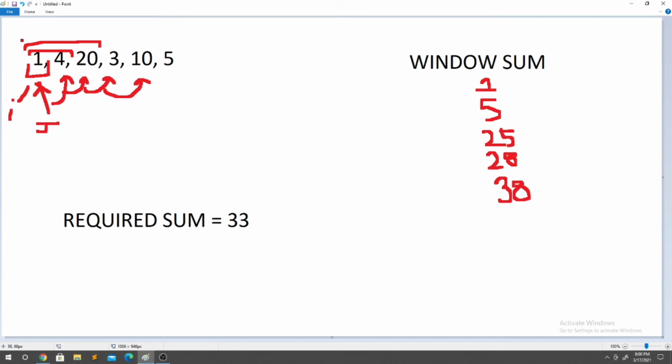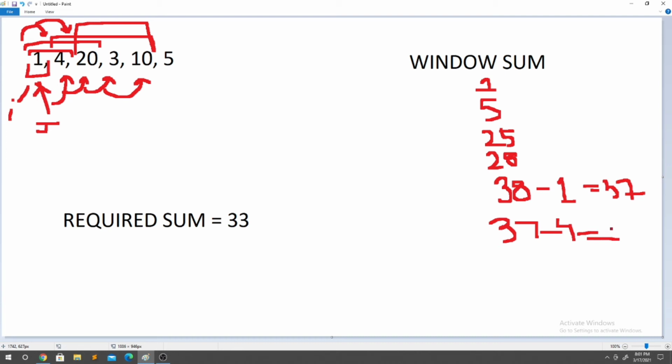So we move our i one step here, that is, remove the element 1 from it. So 38 minus 1 equals 37. Our new window now starts from 4 and goes till 10. This equals 37. 37 is not equal to 33 and is still greater than 33. So we again move our i one step right and start from here. Now the window starts from 20 and goes till 10, and we subtract this 4 also. So 37 minus 4 equals 33, and this is our required answer, that we want 33.